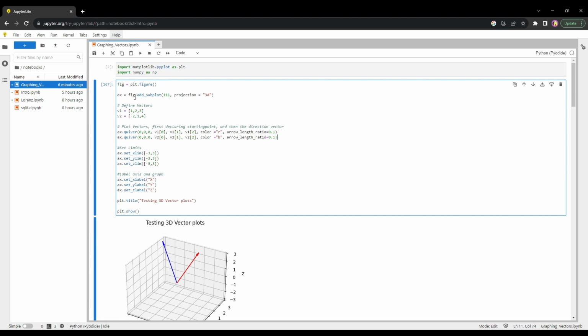So when we do fig.add_subplot, that's us creating a subplot. The 111 is the position of that plot on our output, and we're telling our program that it's going to be a 3D plot. We're defining our vectors, and this is the command here to make a vector. It's called quiver, which is pretty cool because the vectors are kind of like arrows.